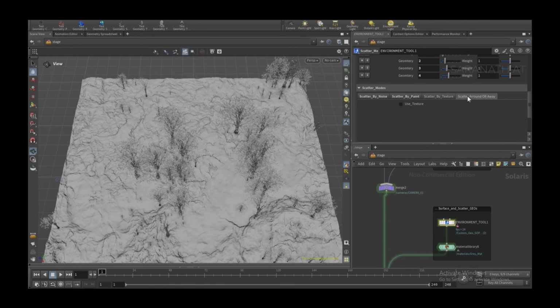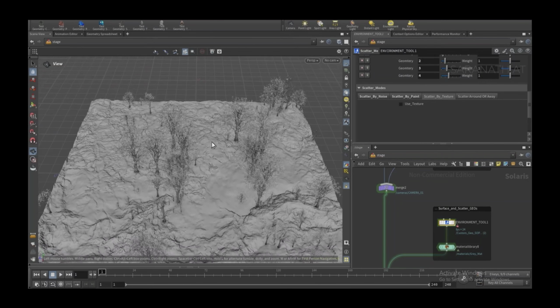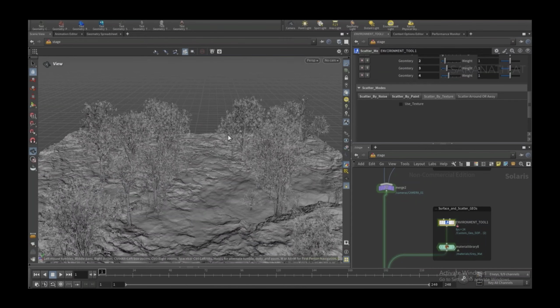So this is scatter by texture, this is scatter around or away. This I will come back to later. This scatter by texture is very similar to the noise pattern, but we can feed our input as a texture.